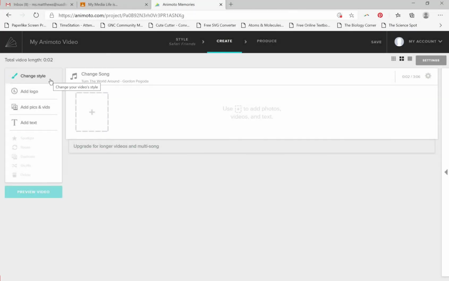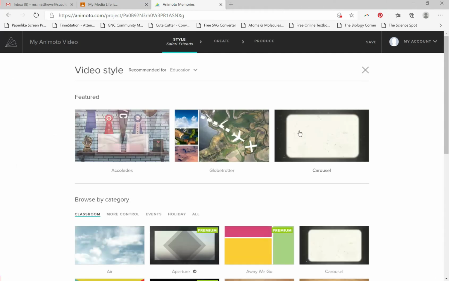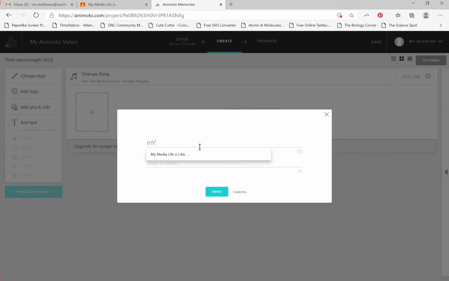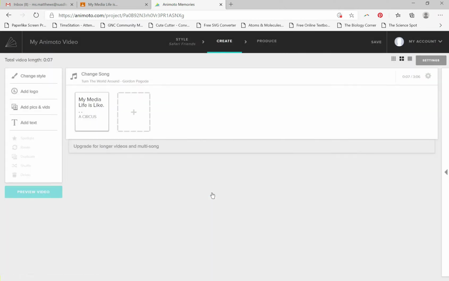There are options on the left side to change the style. If you click there, it'll take you back to the template page. Add a logo, which we will not do. And then there's Add Pics and Videos and Text. Click on Add Text. This is going to add the title of your Animoto video. Remember, this is a requirement. Make sure you type "My Media Life Is Like" and whatever simile you chose. I chose a circus.